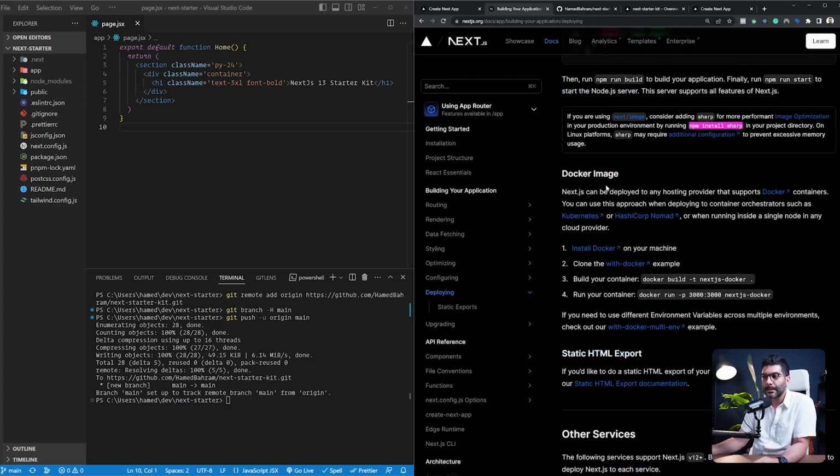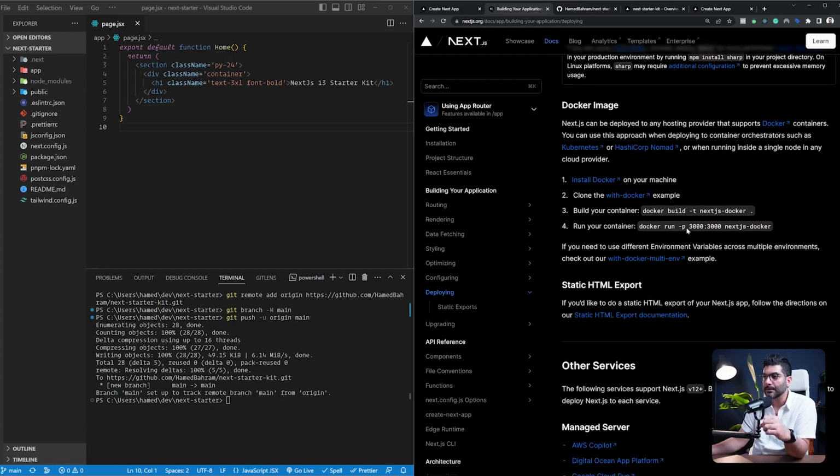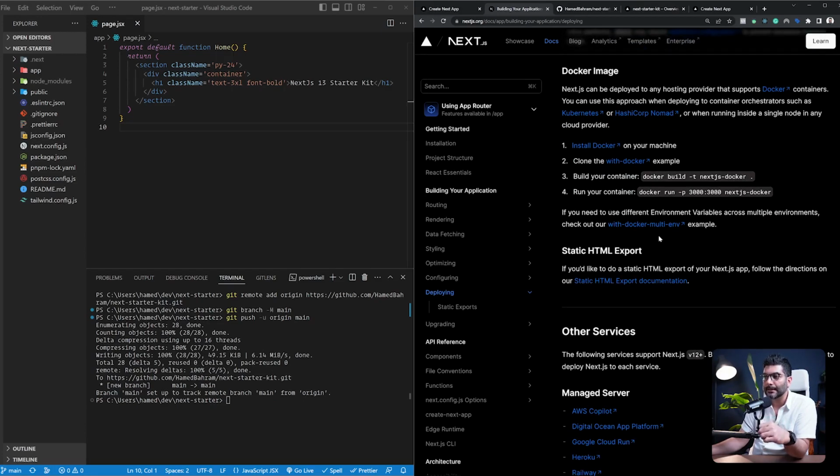Now, the next option is Docker image. As I mentioned, you can deploy your Next.js app to any platform that supports Docker. You can just create your Docker container with this example. You can clone this with-docker example from the Next.js repository, create and build your container, and then run it on that service.